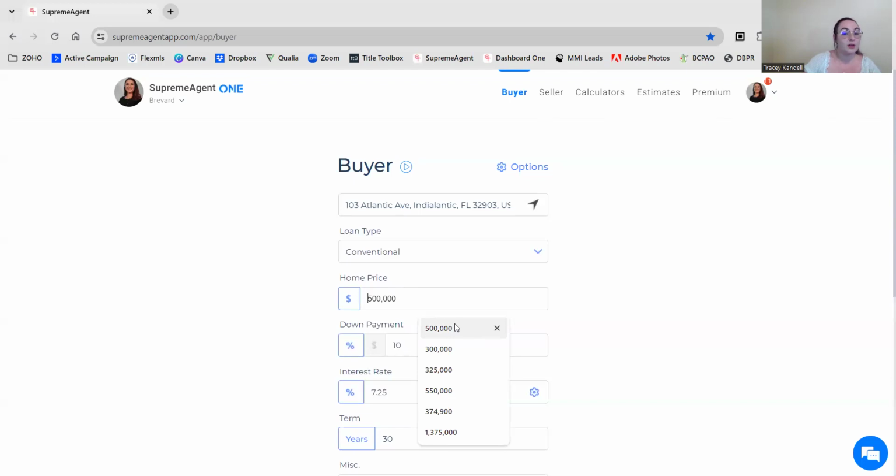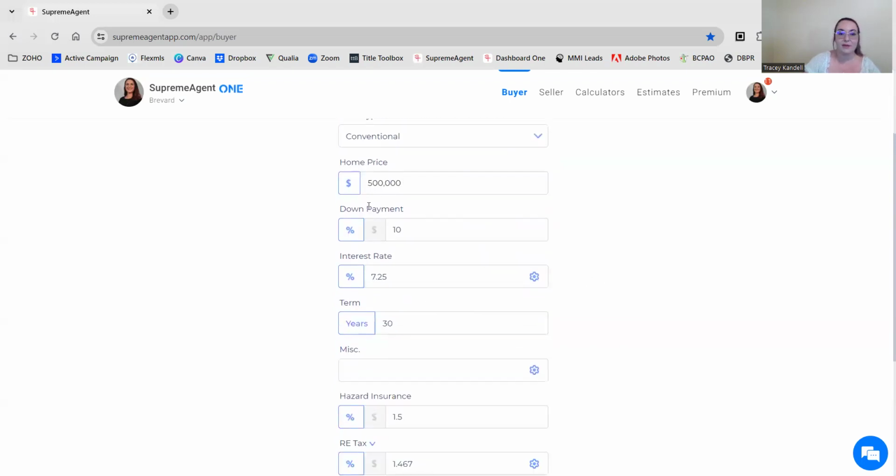So home price, I'm going to put in 500,000 just to make it a nice even number. Down payment. So you see there's like the percentage or the monetary amount you can put down. So anytime you go over 100, it's going to automatically do this. So check it out. I was going to put 20%, but as soon as I hit another zero, it flipped over to money. So I think that's pretty cool. So I'm going to go back to 20%.